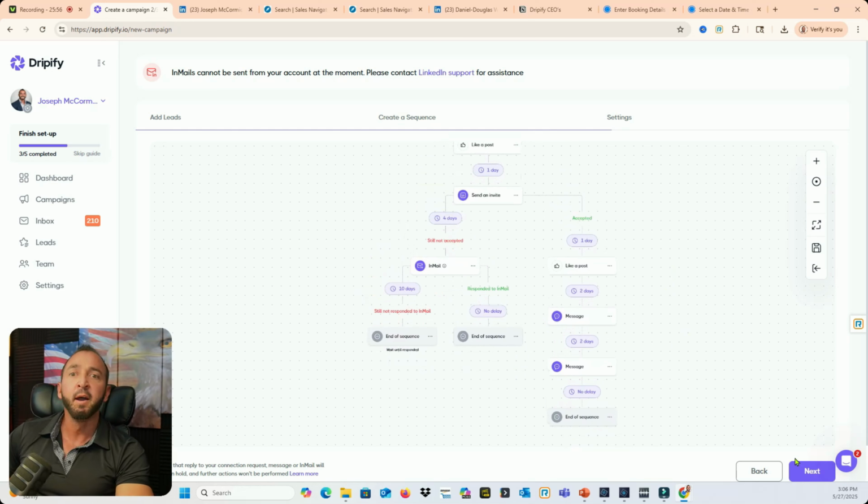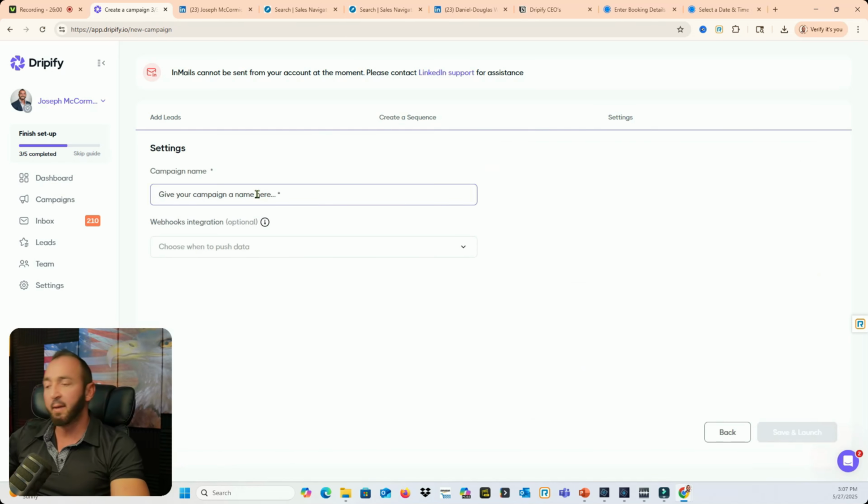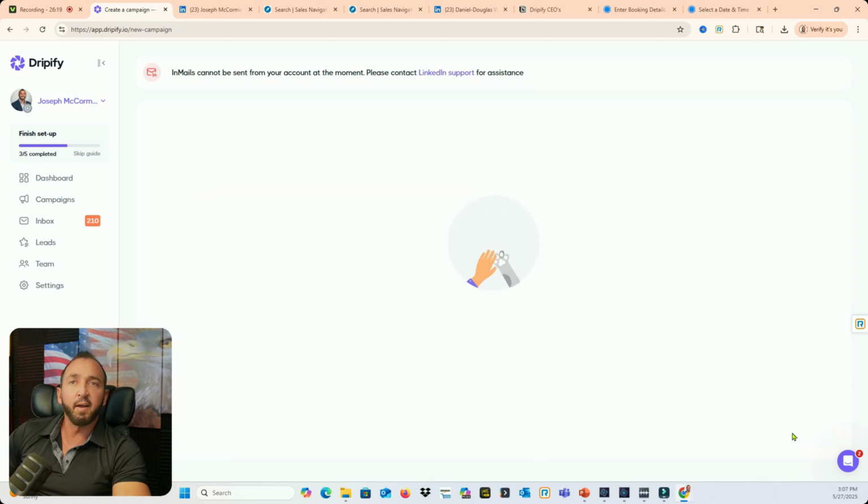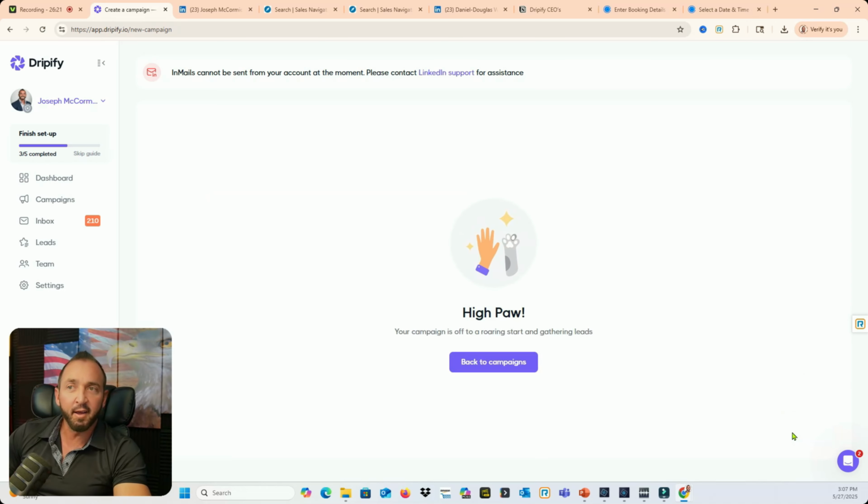Super easy. Next, what we're going to do is click the next button, and then we're going to name the campaign. So, Cal CEOs. Now, you can also put webhooks on here that integrate with your CRM. So if you're using Salesforce or Zoho or anything like that, you can do that. I never do it, but that's up to you. Now, all I'm going to do is click save and launch campaign. That's how easy it is.